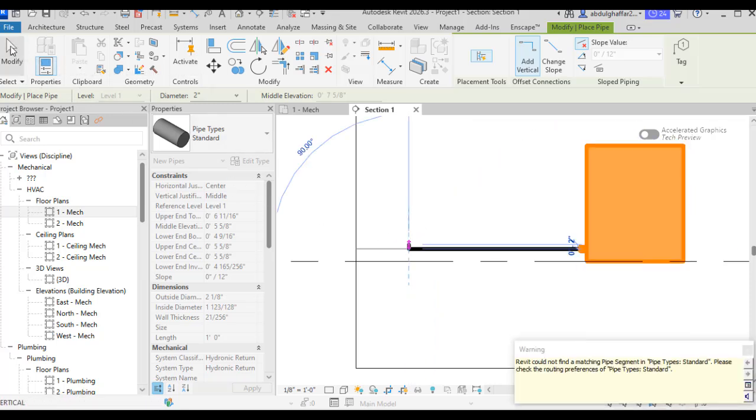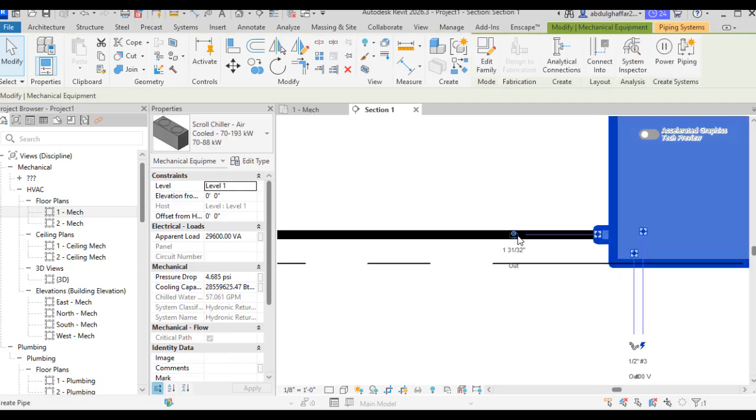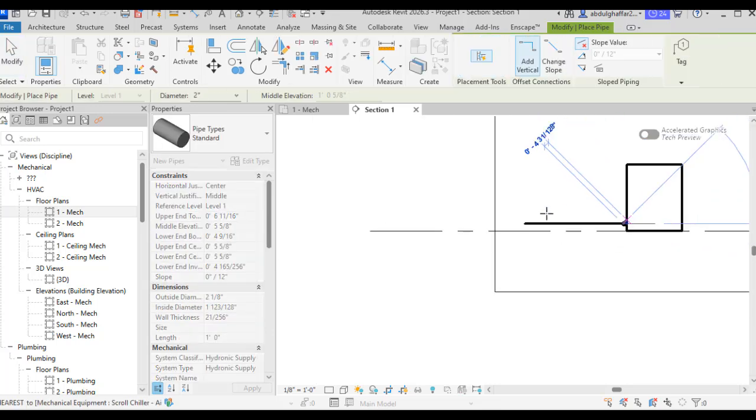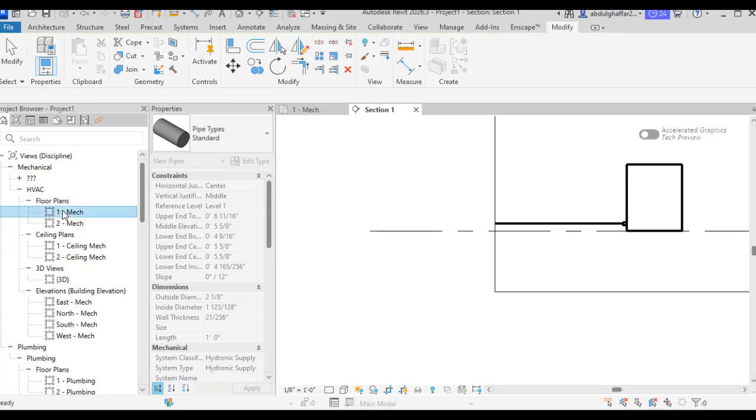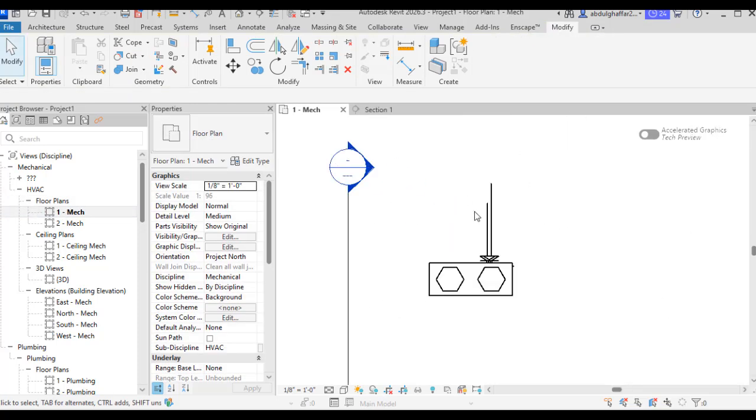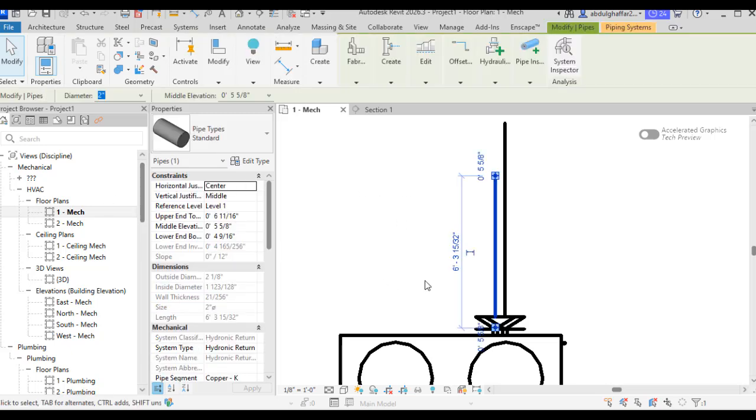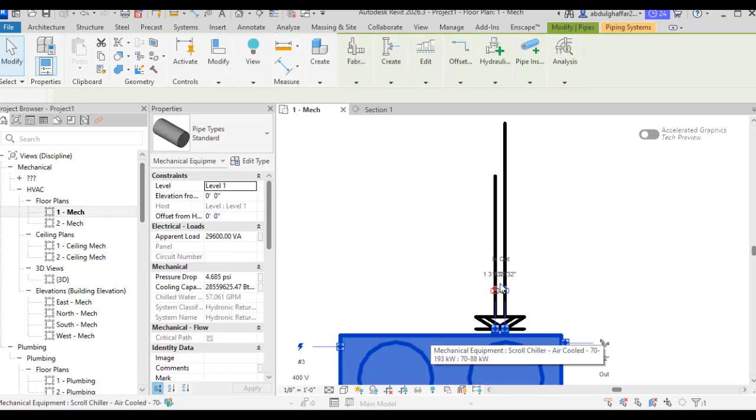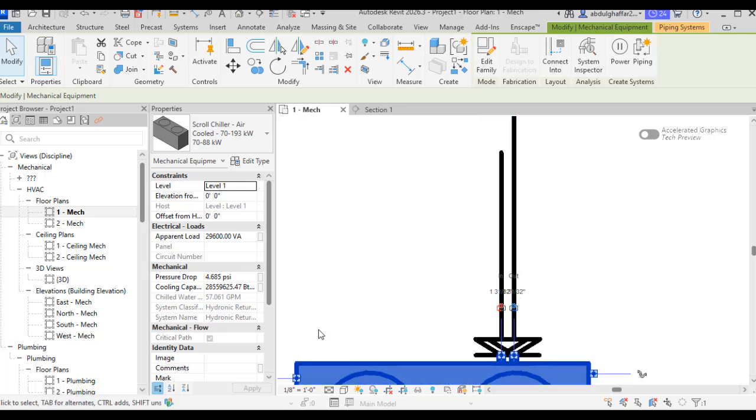Click on return pipe, create connection of return pipe, again click on it and then click on this and draw pipe again. This is basically outlet pipe. Go to mechanical. So here you see one is our return pipe, and this is outlet of pipe, this is inlet of pipe.